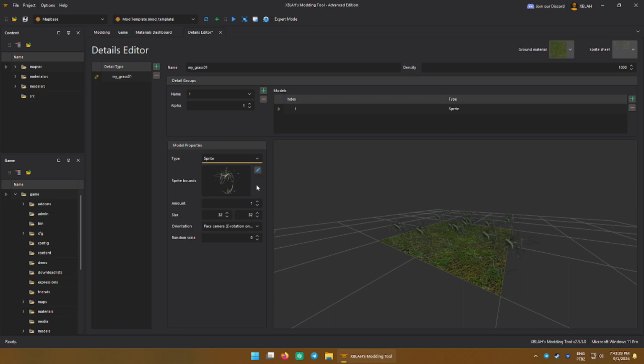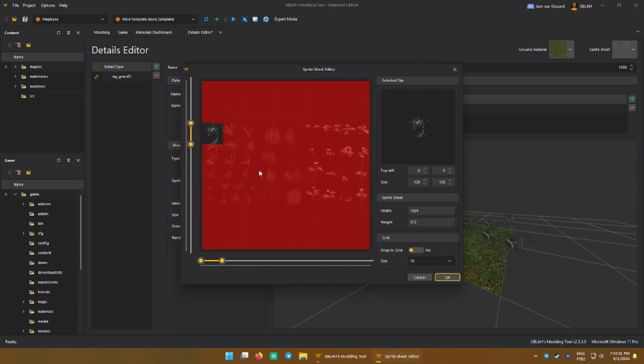Let's start with sprites. Set the type to Sprite and click the Edit button to select the sprite bounds. Drag the track bars to set the sprite bounds. You can preview how it will look in the selected tile control. Once you are satisfied, click OK.